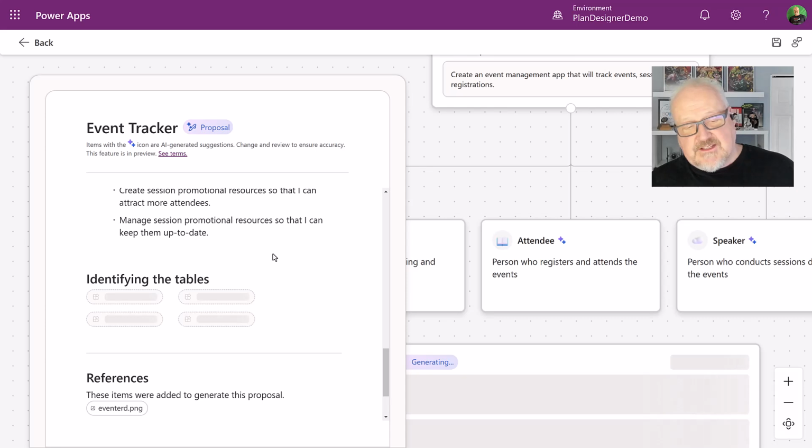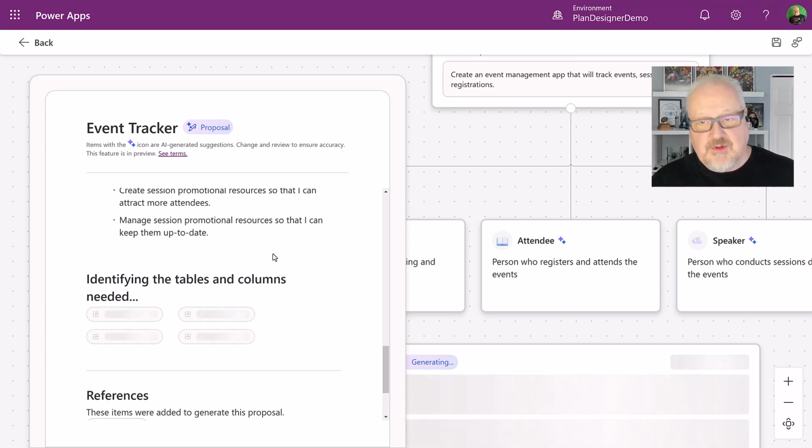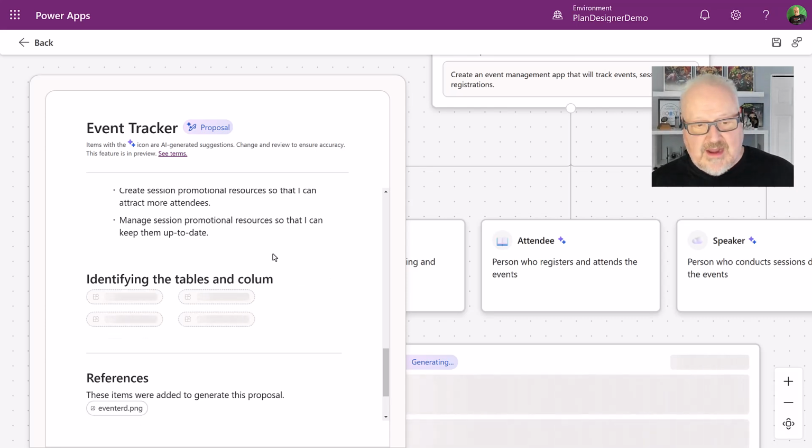And then the next thing it's going to do is start identifying the tables and the columns needed to build our app. Now it's going to take this information and begin to devise a data model, of course, using Dataverse, because this is an enterprise level app. This is the only data source that it's going to utilize. If you're using other data sources, you're going to have to probably make adjustments with this, but that's basically what the plan will do for you.